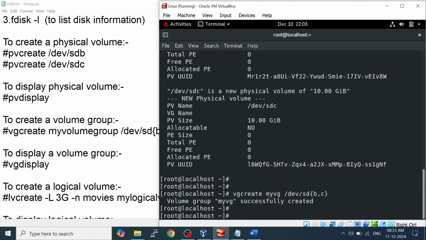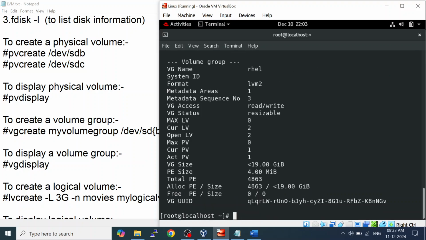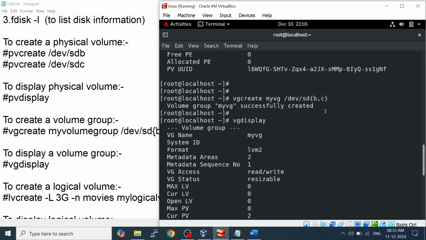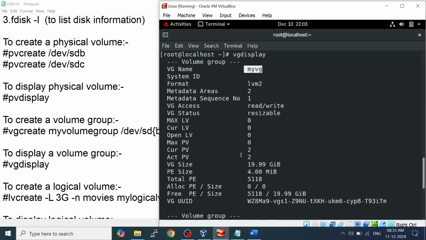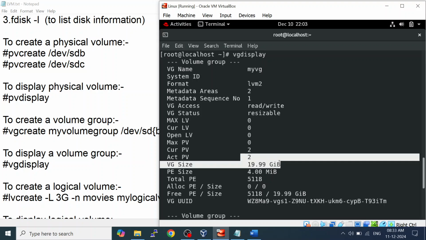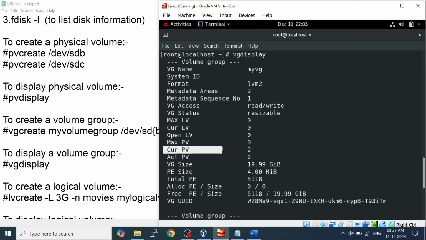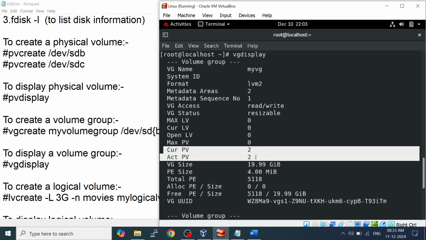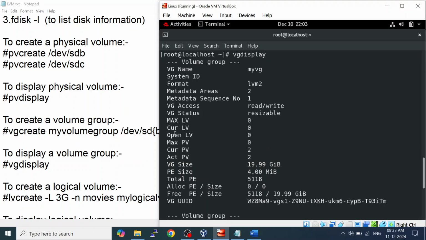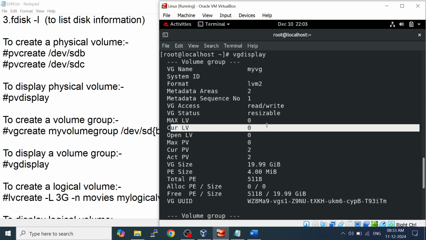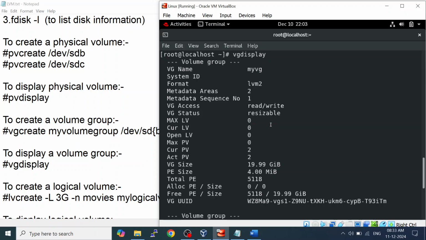If you want to see, for that we have command vgdisplay. So here you can see the volume group name is myvg, and the size of myvg is 19.99 GB. Current PV, physical volume, is 2, actual physical volume is 2. Current logical volume is 0. We have not created any logical volume.